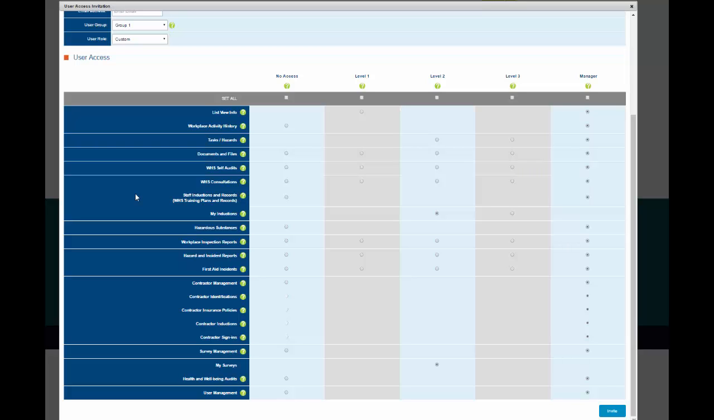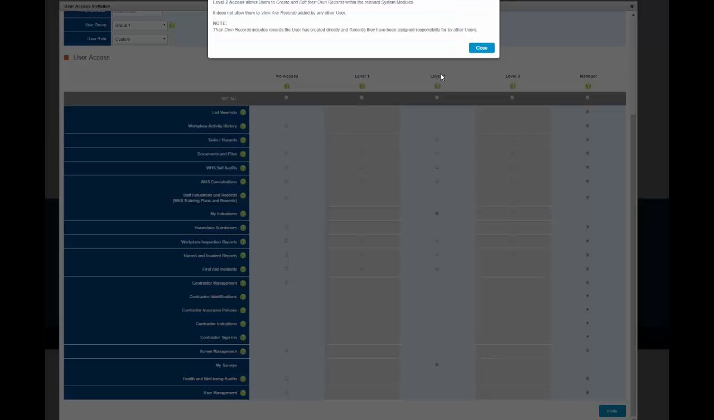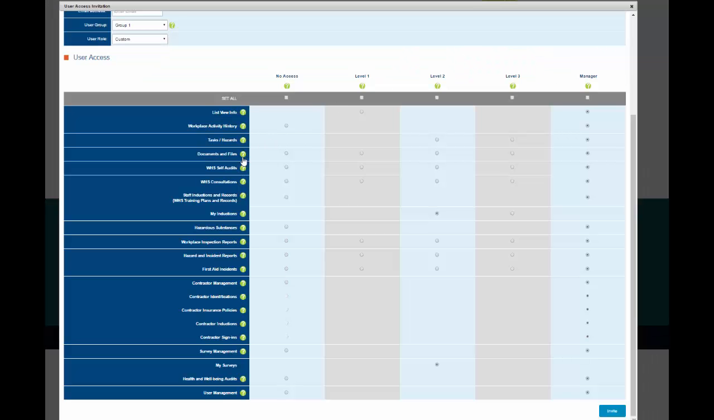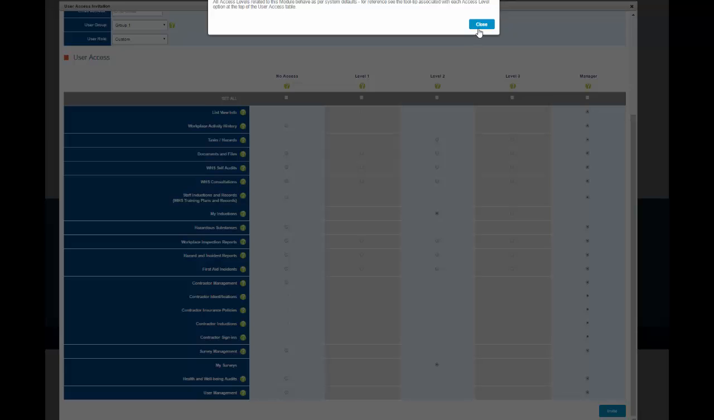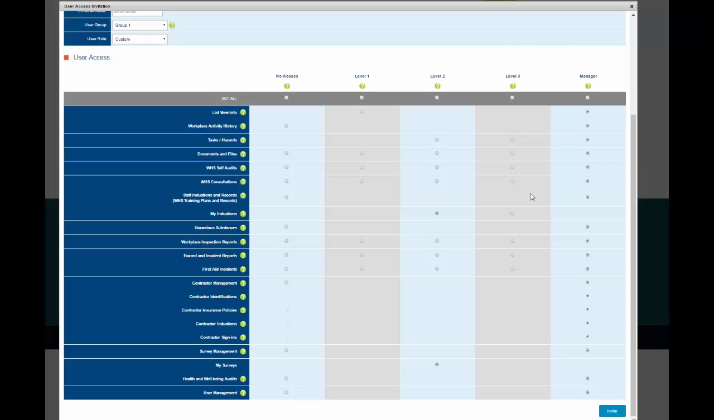When viewing the access table, select the tooltips at the top of the table for information about the 5 different levels of access, and cross-check the tooltips on each system module to see any special information and exceptions. And when complete, select the Invite button to save the invitation.